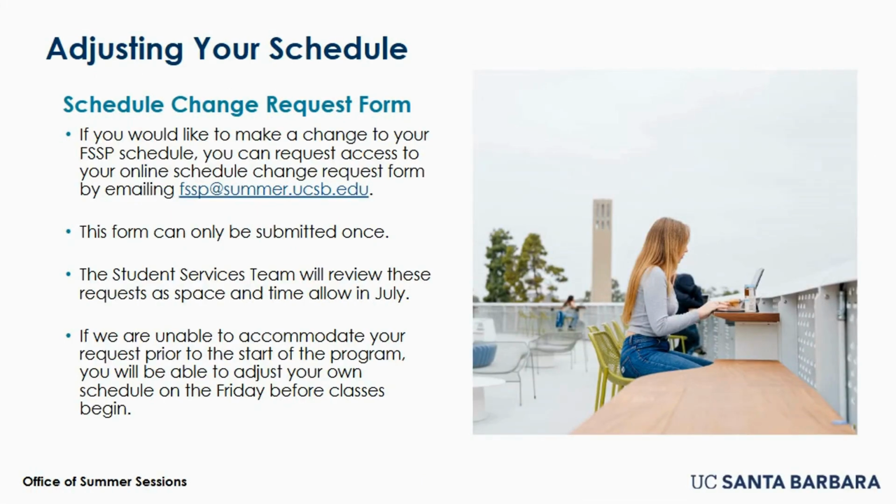Once you have received your finalized schedule, you may want to request an adjustment. You can do so with the schedule change request form. To access this form, please email fssp@summer.ucsb.edu and we will send you the link to the online form. The form can only be submitted once, and the Student Services team will review these requests as space allows starting in July. If we are unable to accommodate your request prior to the start of the program, you will be able to adjust your own schedule Friday before the start of classes, which is move-in day.